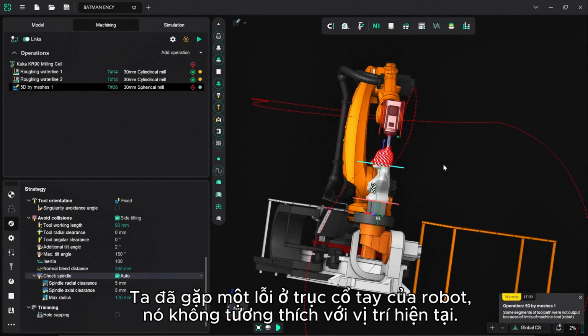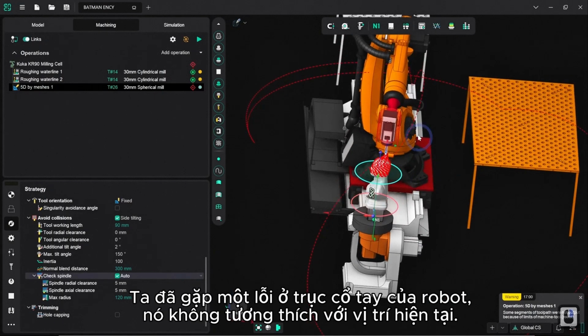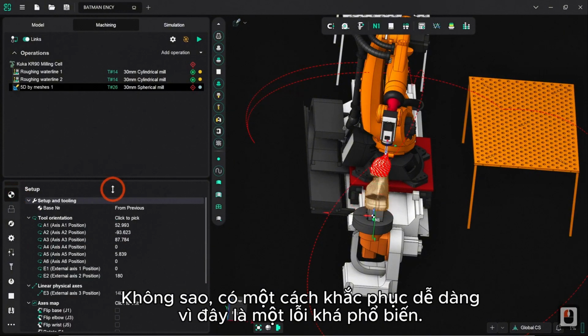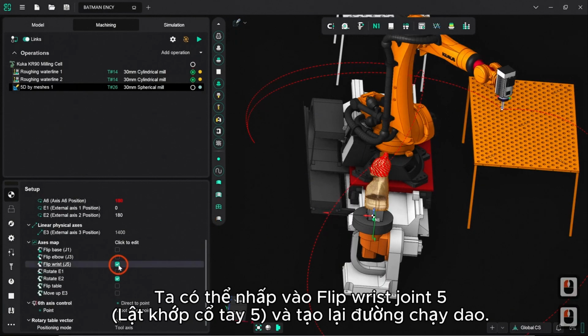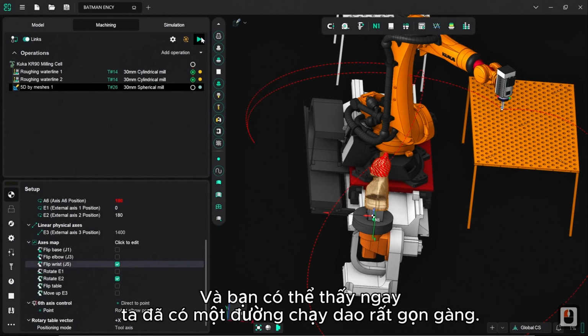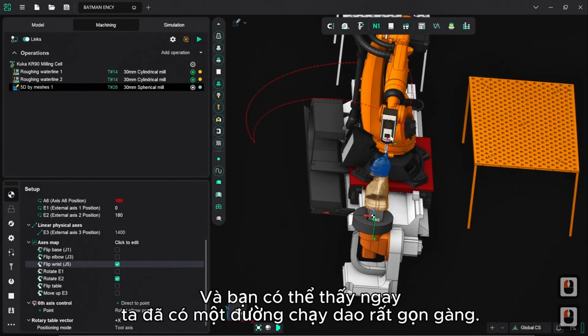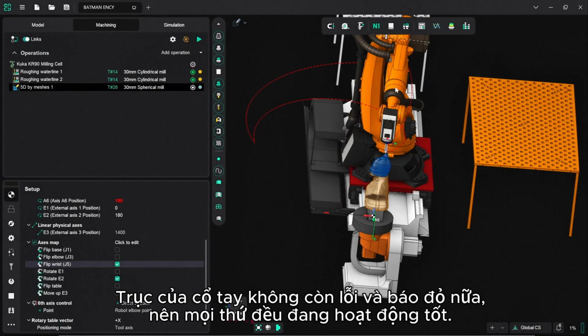Now already we have an issue, and the issue is in the wrist axis of the robot here. It's not happy with its current position. That's fine, we have an easy fix for that because this is a relatively common issue. We can click on flip wrist joint 5 and then regenerate the toolpath, and already you can see you've got a nice clean toolpath here. There's no problems with the axial definition of the wrist at the moment. It's not highlighted in red, so everything's happy.